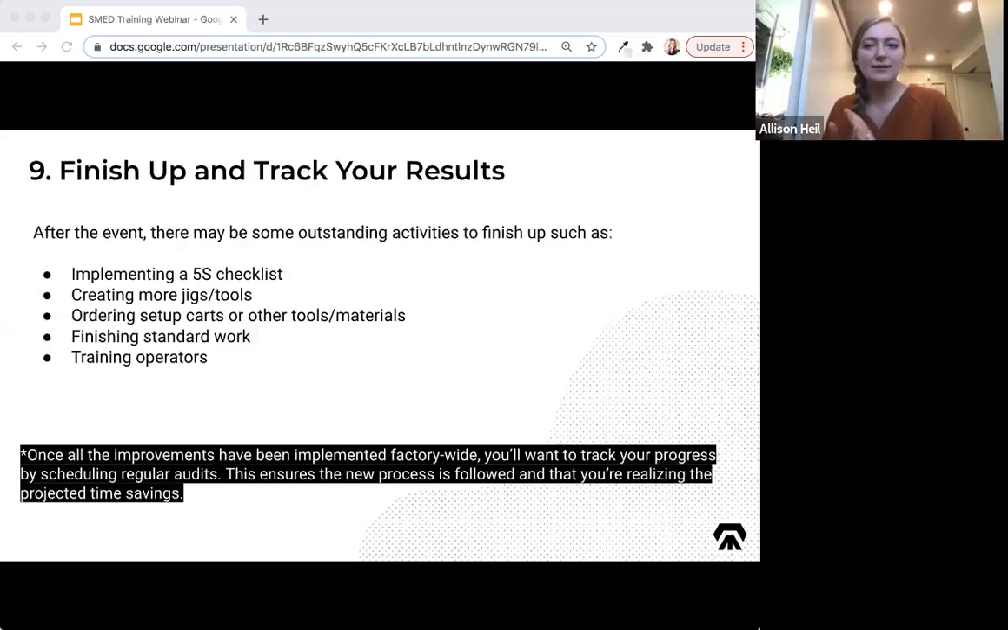All right. Last step, 9 out of 9. It's unlikely that you're going to get all the tasks done during the SMED event, and that's okay. After the event, there's probably going to be some outstanding activities to finish up, such as all of the things listed here. So you'll really need a clear project owner and clear due dates. You want to create a project plan to follow through and keep the project going even after the SMED event is over. So in the beginning of the event, when you're choosing your team, make sure that they don't only block out the time during the event to be available, but also some time after the event to close out the remaining steps.